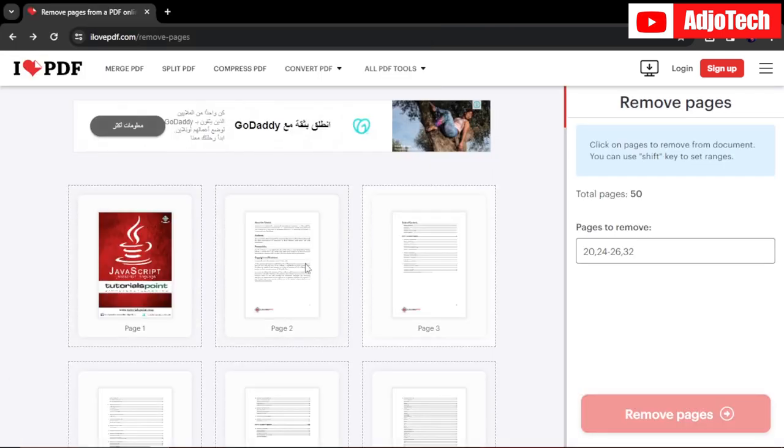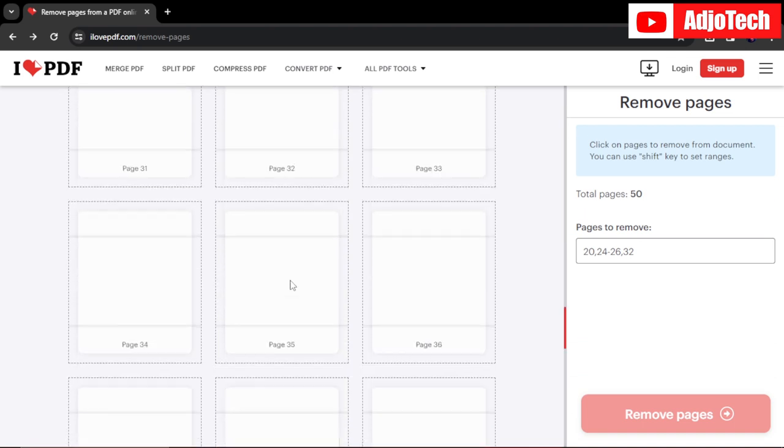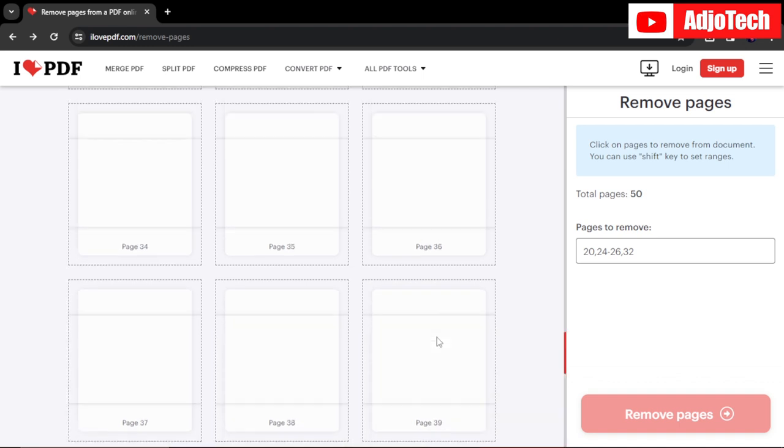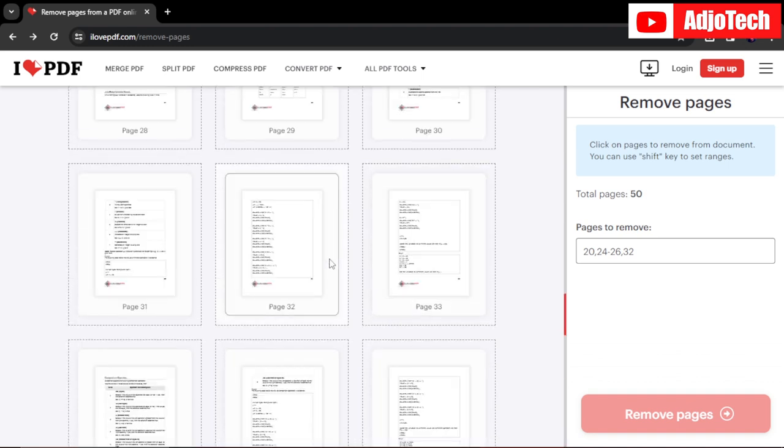It's going to load all the 50 pages for us over here. You can see here pages, so we have 50 pages. Just go ahead and scroll down and you can see the last page over here, which is 50. Now we can go ahead and start removing the pages. You can remove just a page or multiple pages.